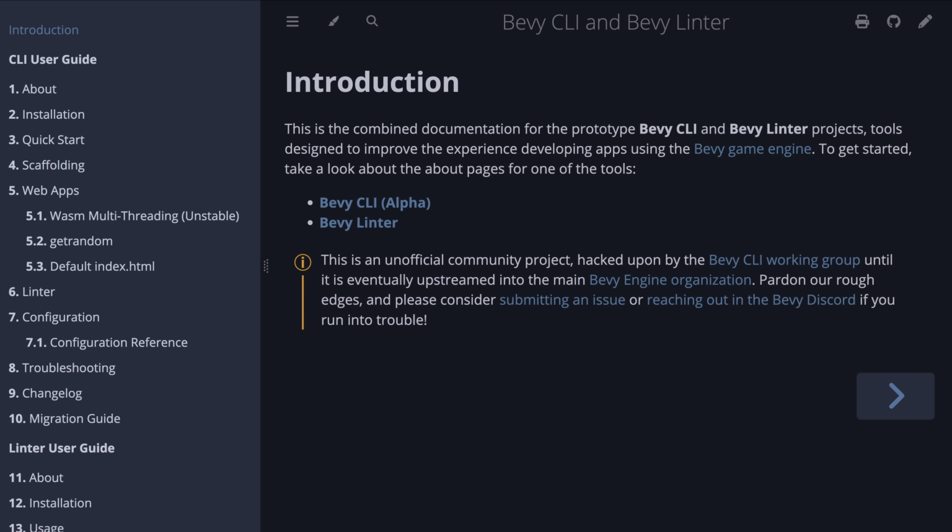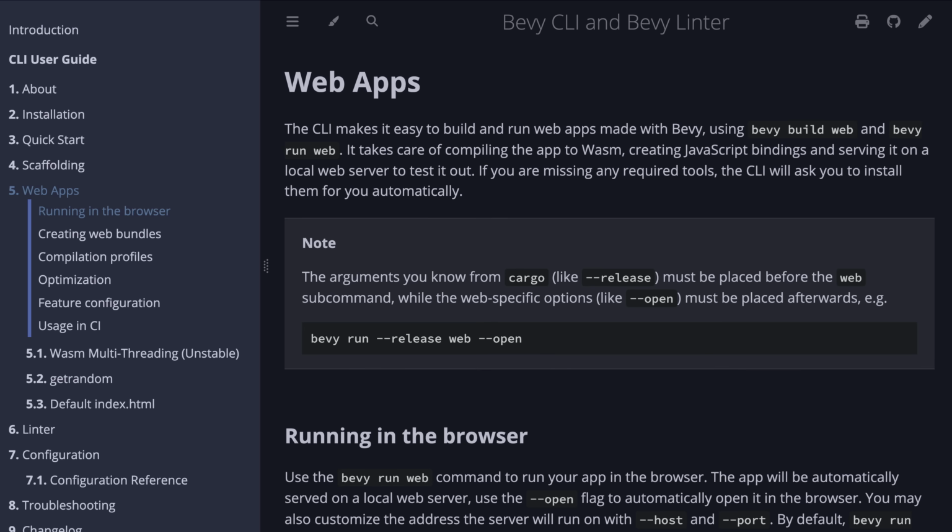The Bevy CLI has also been a huge benefit to deploying WASM projects. This is especially apparent seeing how many people used it for Bevy Jam number 6, where it handled things like building for WASM, configuring that WASM build, and also generating the index.html and JavaScript bindings.